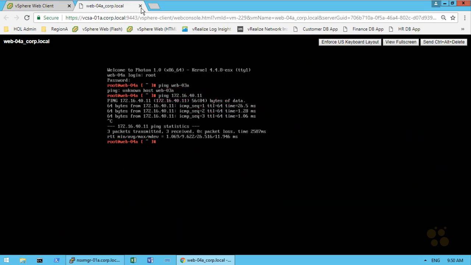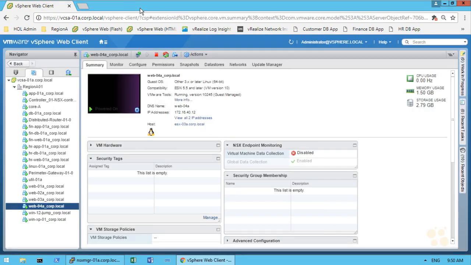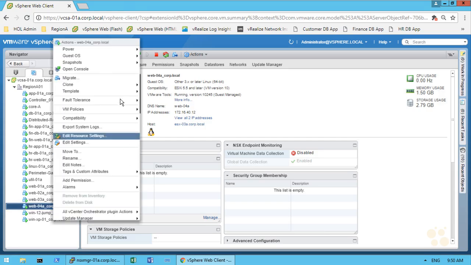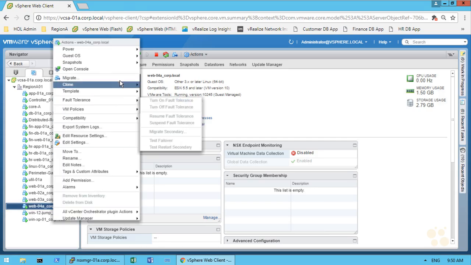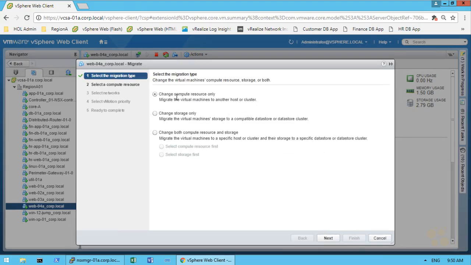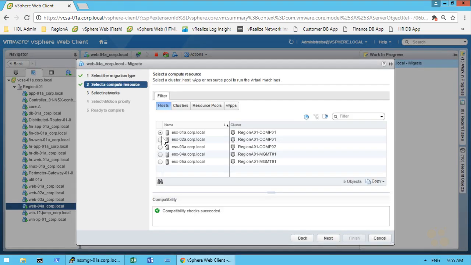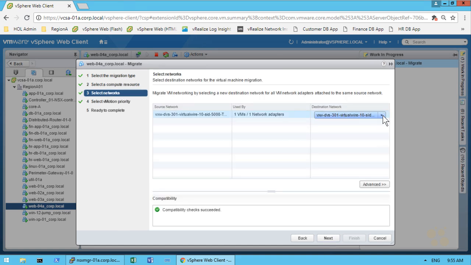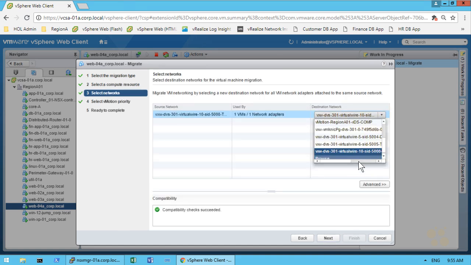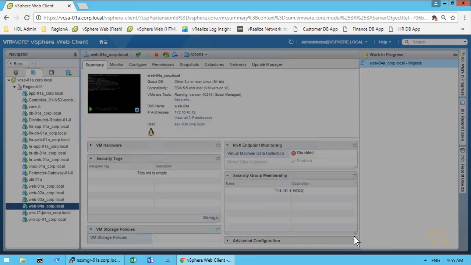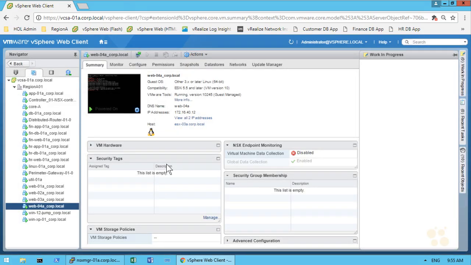Now let's run one more test. We're going to close our console to Web4. We're going to right click on Web4a, and we're going to go to migrate. We're going to say that we want to migrate the compute resource only. We'll go ahead and select ESX2 and then click next. We're going to leave it on that same network, our virtual wire 10, the table test network, perfect. Default, next, finish. All right, so we're vMotioning Web4 from ESX3, where it's currently located, to ESX2.